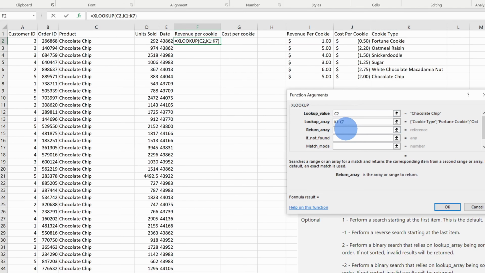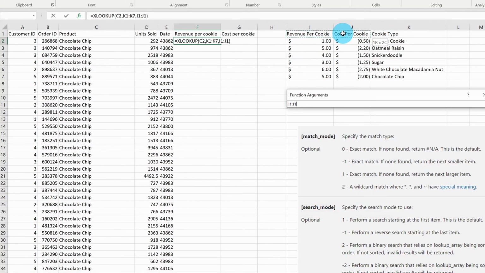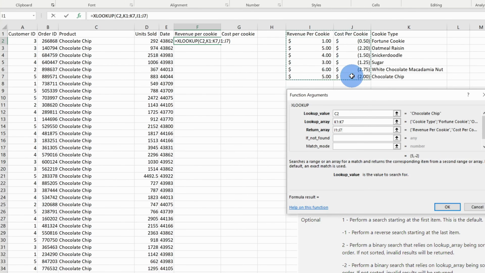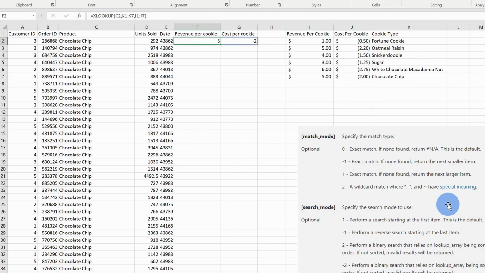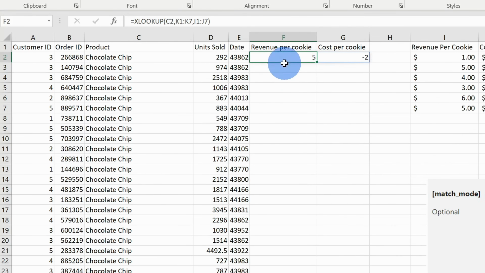And next, I need to select my return array. And just like before, you can select multiple columns to return. So here I'll select both revenue and also cost, and then I'll pull it down. And over here, I'll leave the others as is, and then let's click on OK. Now check that out. So not only did it return the revenue, but it also returned the cost per cookie. So with just one formula, it sent an array back and I was able to fill that out. So that is pretty cool.